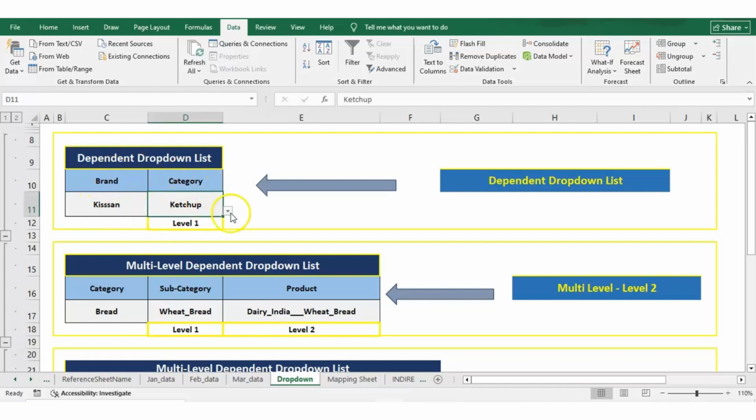In this example, the values available as options for category are dependent upon the brand which is selected by the customer or the user. This can also be called a level 1 dependent drop-down list, as the values which a customer can select from the drop-down of the category parameter are dependent upon the value which the customer selects in the brand parameter. Before we move to multi-level dependent drop-down lists, let us now understand what is happening here and how we can create a dependent drop-down list.